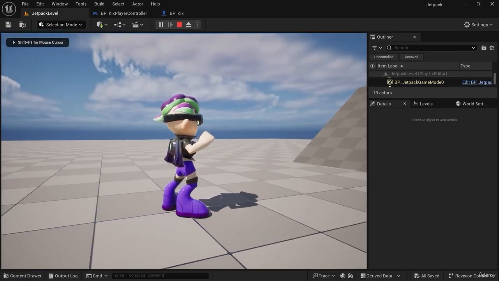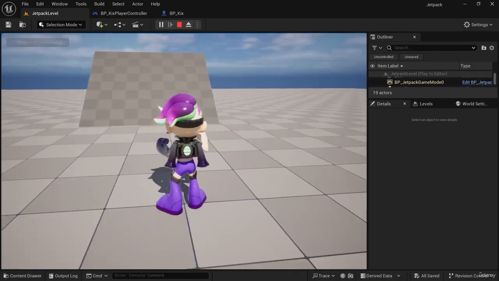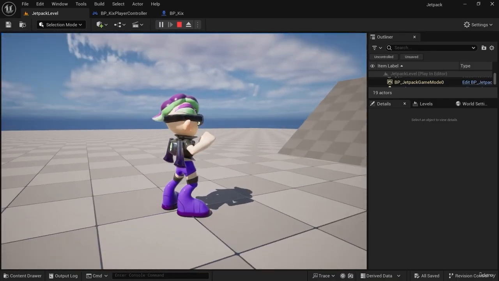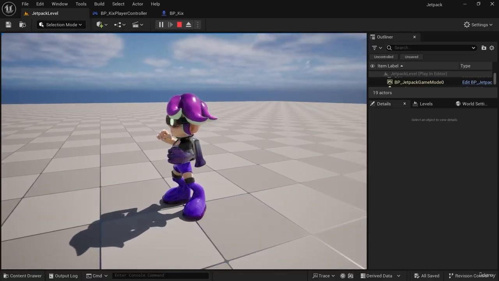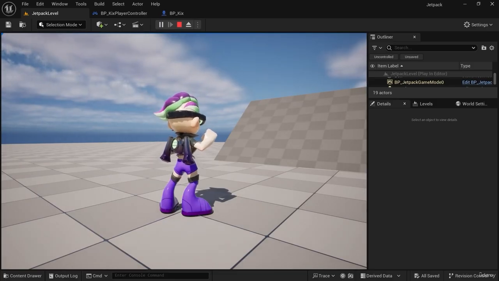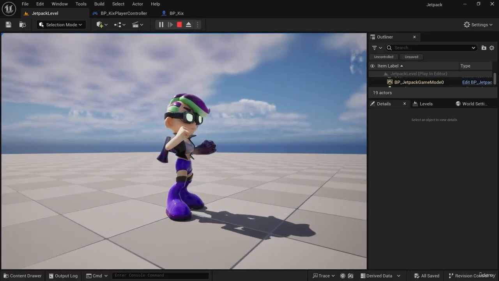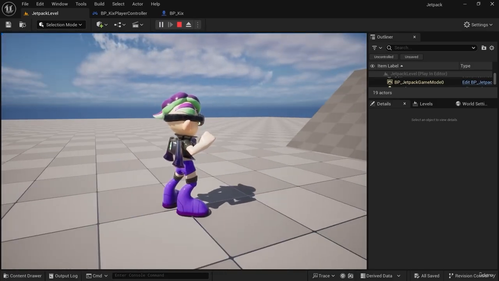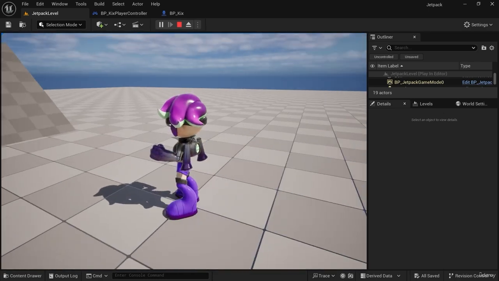Welcome back. Now, we have some visual and sound effects working for our jetpacks. And it looks and sounds great, but it's not really functional. When we activate a jetpack, we expect to be able to fly. So this video is all about flying.